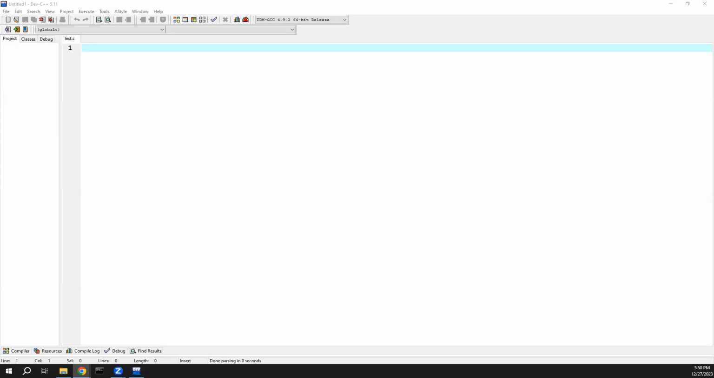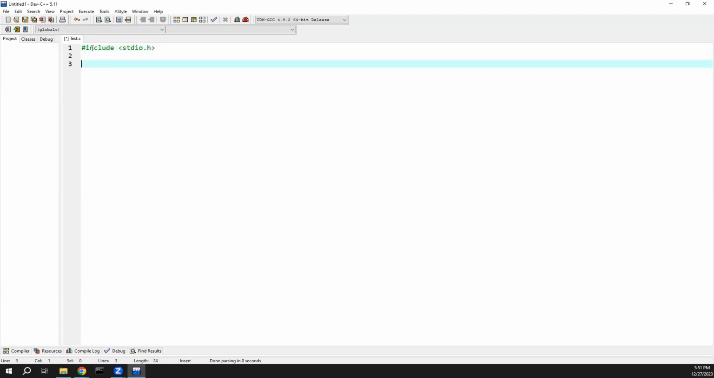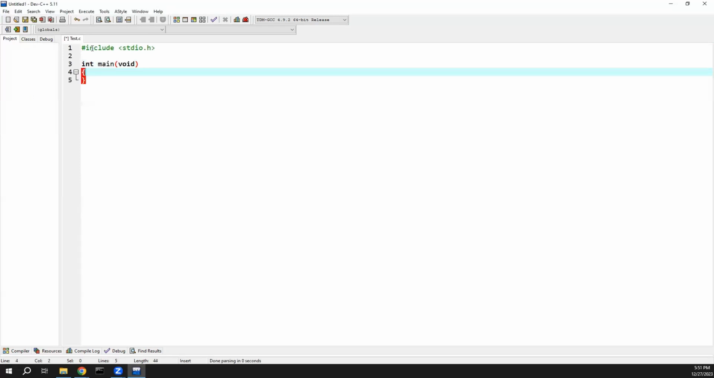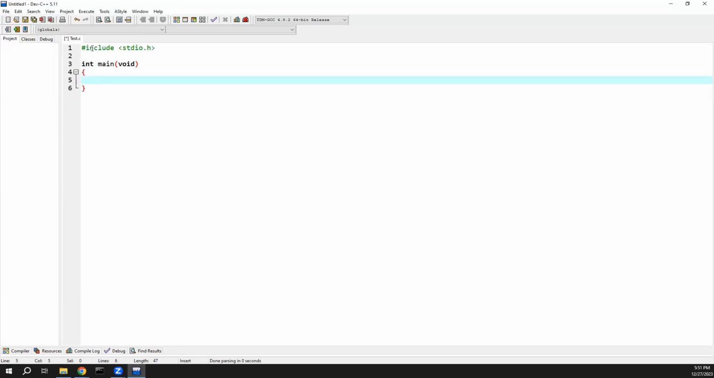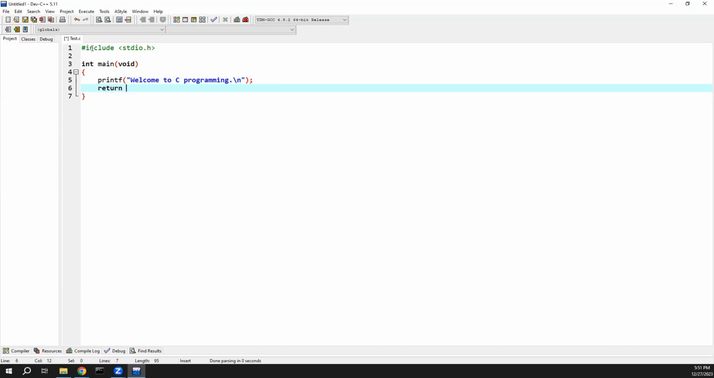So let's write a small program to help you get used to the process of writing code, compiling code, building code, and executing code. It's going to be a simple program where we display welcome to programming on your computer screen. So here's how it goes. Pound include stdio.h. Do not worry too much about that here; just take it for granted as of now. Int main void. A pair of curly braces, opening and closing ones. Printf. Welcome to C programming. Return 0.